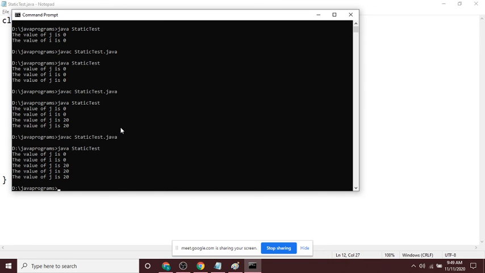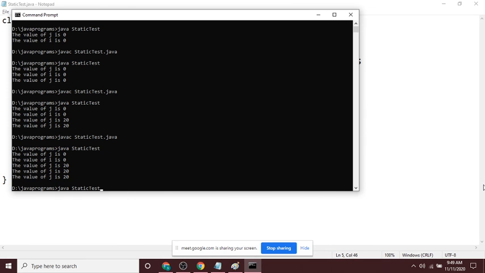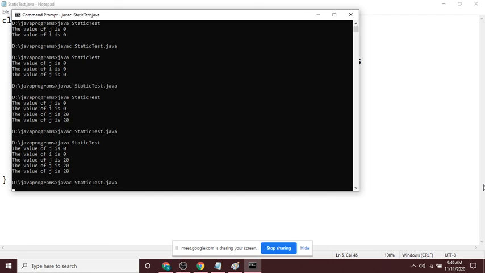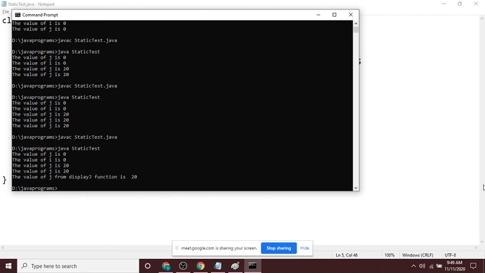Run the program. What did you get? Where is j from? Let me show. j is from the display j function. The value of j from the display j function is shown. Now let me compile. Okay, did you understand the output?